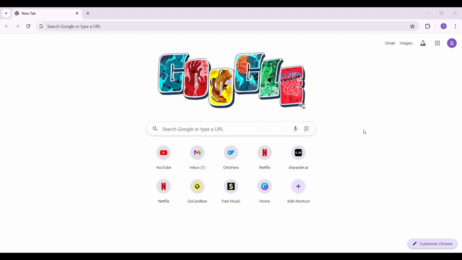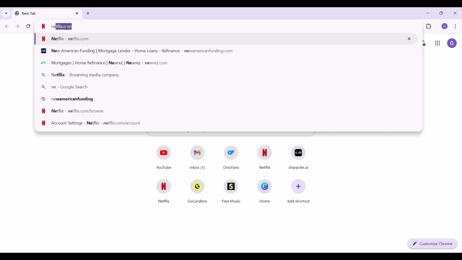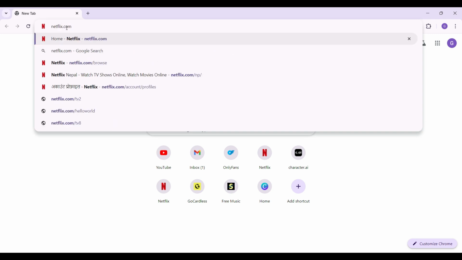In this tutorial, we're gonna look at how to add a user profile on your Netflix account. Now let's begin. On any browser of your choice, simply type netflix.com and hit enter.